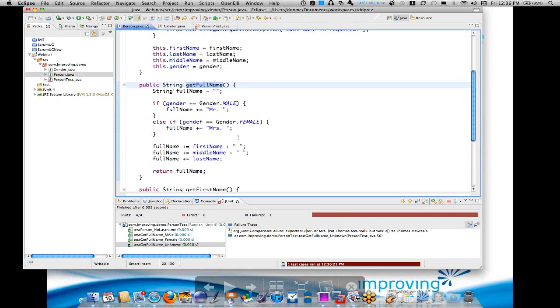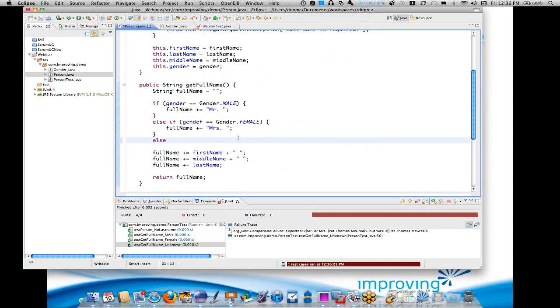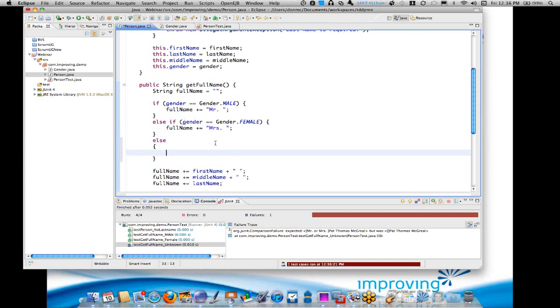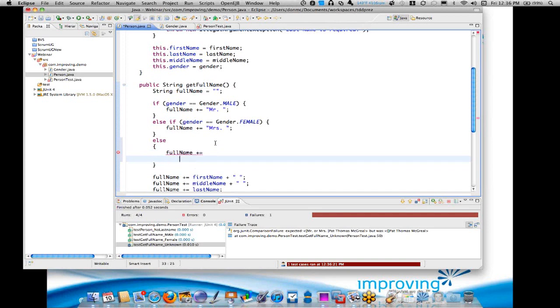So I'm in this full name method. The simplest thing that could make this pass, let's see, maybe I'll do an else, like that. And in this else, I guess I don't even have to say an if. I'm just going to keep going until I make this pass and I haven't broken anything else. So just maybe a full name plus equals, and actually put in what I wanted back there, which was Mr.